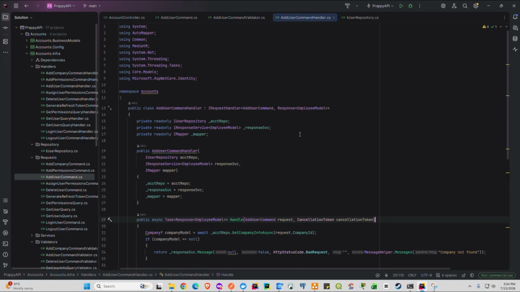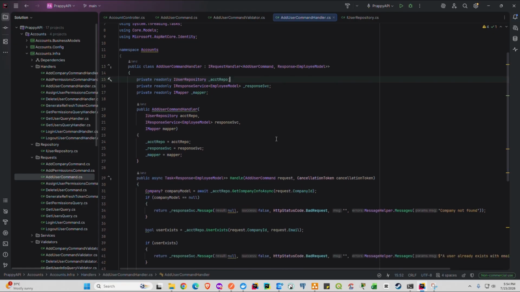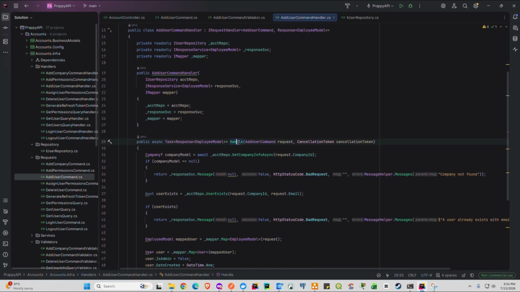What we have here now is the add user command handler, which inherits from the IRequestHandler, and which has the add user command payload and the response of employee model. We also have here the user repository, the response service, and the mapper. We will go to the method Handle, which handles the logic for this.